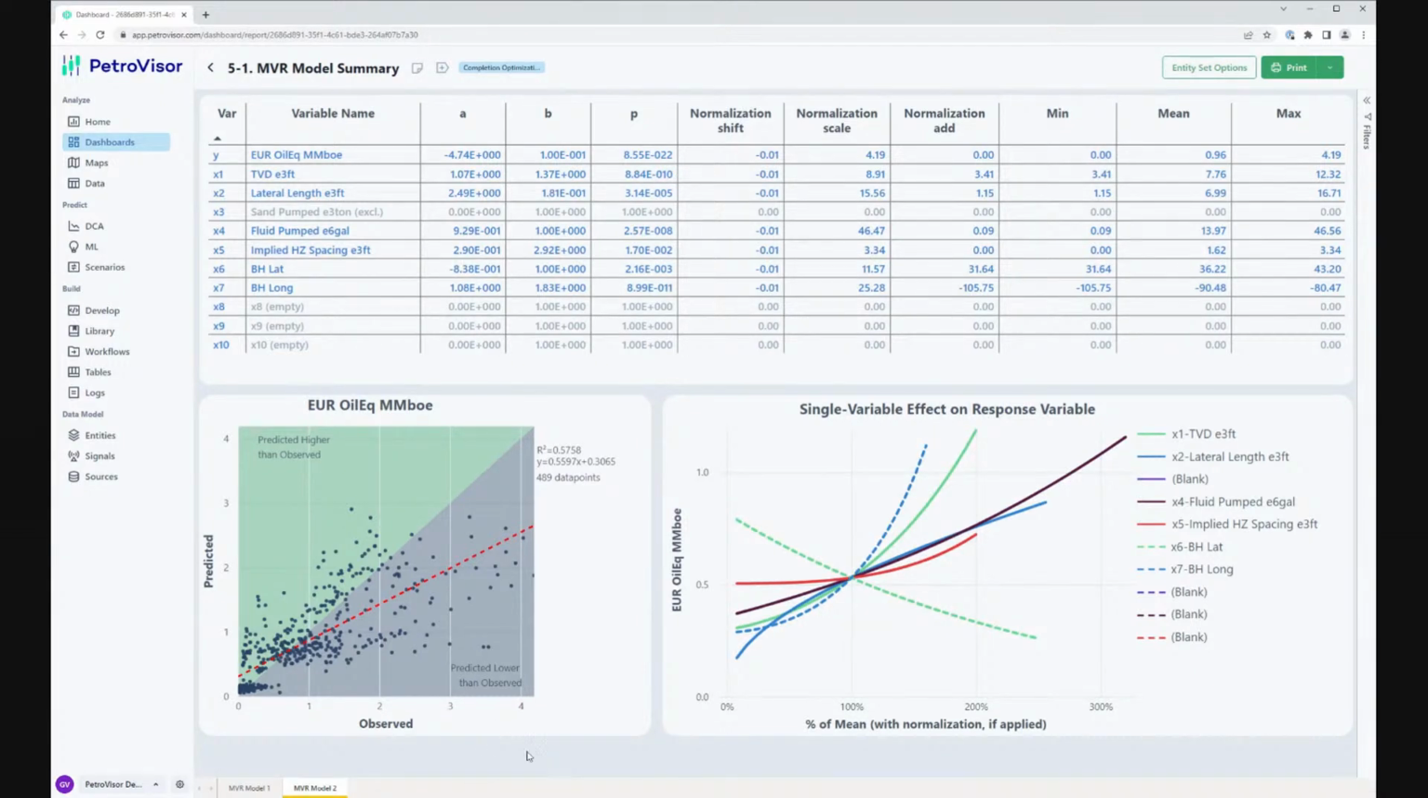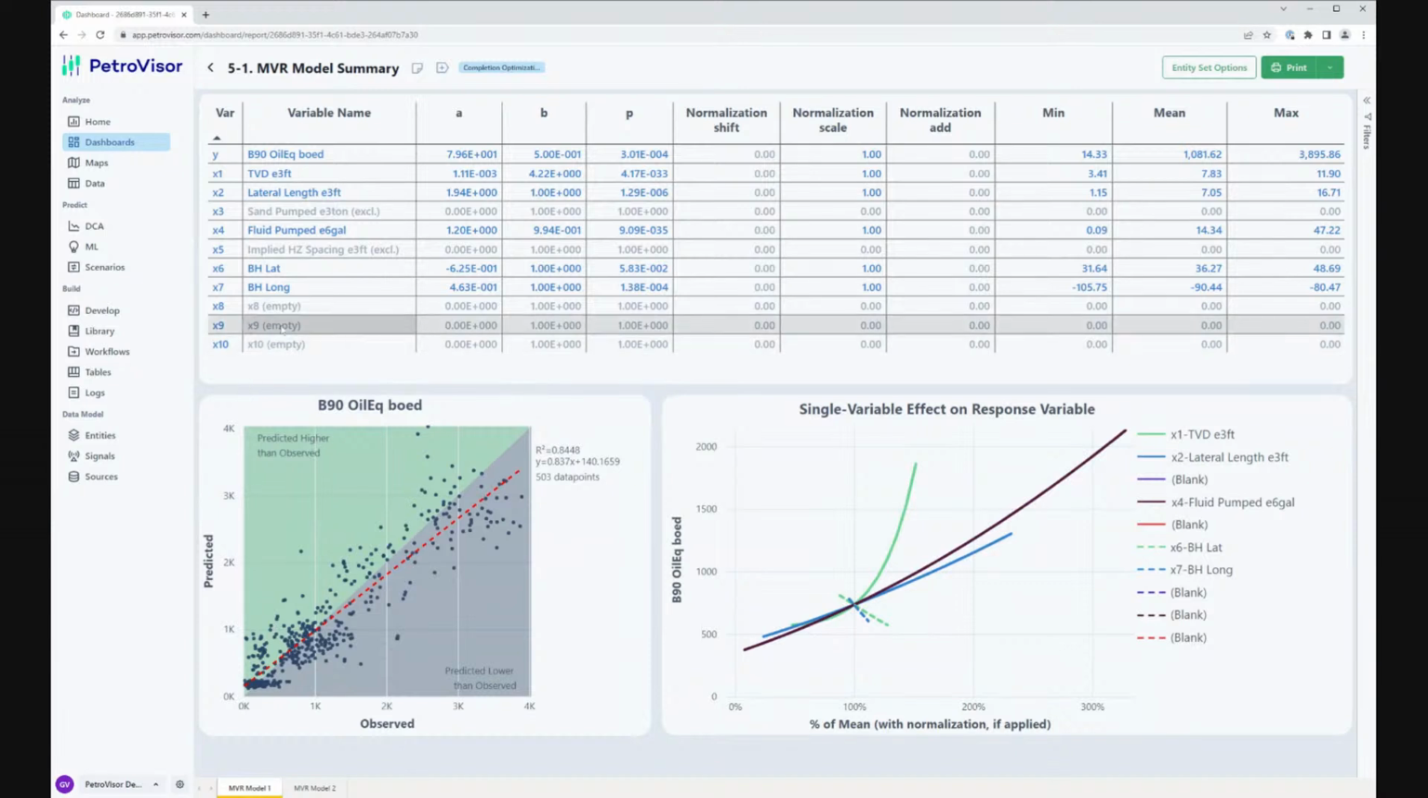We do that by selecting a range of values for all the inputs and just doing a matrix of all the permutations of those. So various lateral lengths, various sand and fluid intensities, various spacings between wells. And we can easily end up with 1,000 or 10,000 different permutations. Not a problem. We now have the ability, because of this model, to create an EUR and a B90 for every single completion design you wish to evaluate.